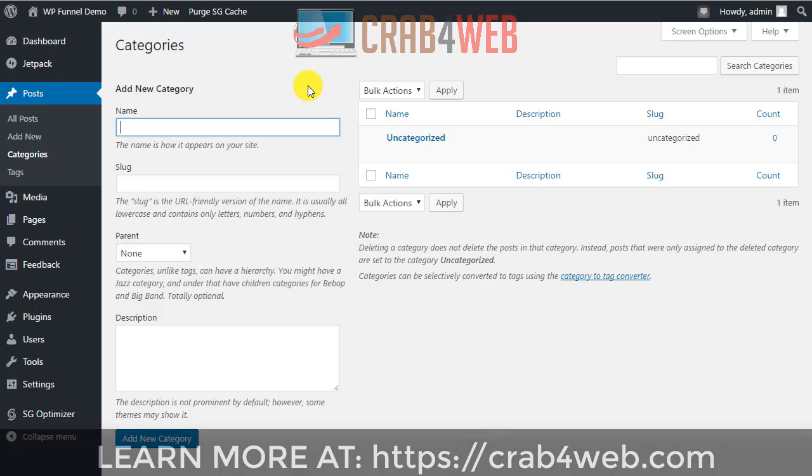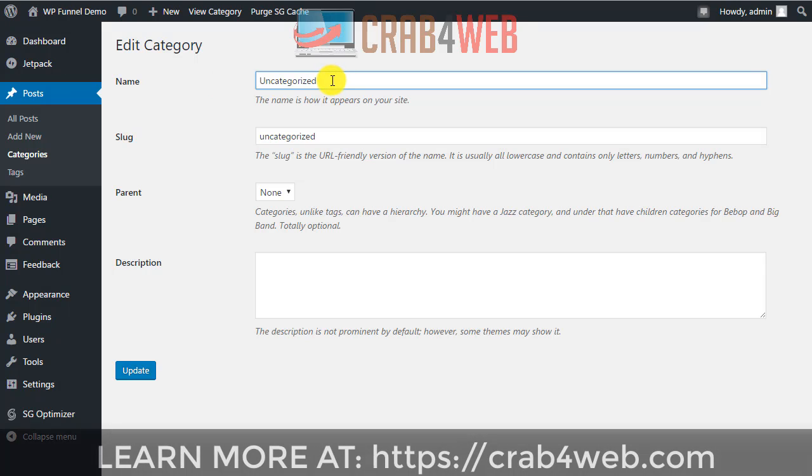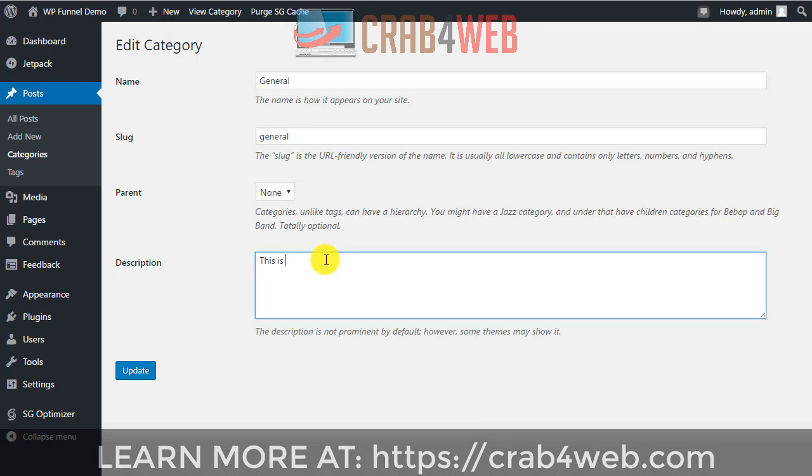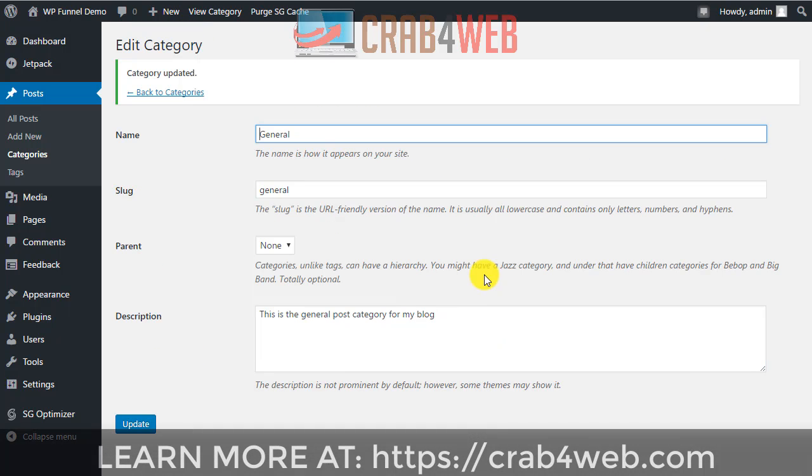So what we're going to do, and what you should do on any new install, is come in here and change it, because uncategorized looks sort of hokey. Normally what I do is call it general. And the slug is just a URL-friendly version of that. No parent. If you had other categories, you can do categories and subcategories. You could put a description as here: this is the general post category for my blog. Don't need to do that, but if you want to, get very creative and really put a description on all your categories, you can. And then we're going to update.